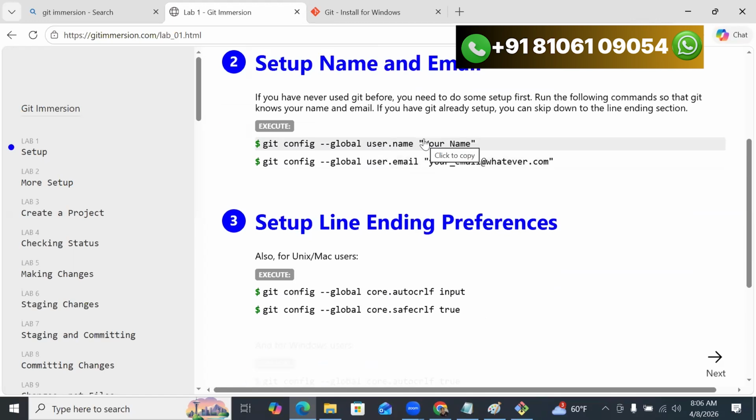So going forward, if you share your code to a remote repository, everyone knows who committed it, right? Who is the author, basically, who committed that code? So they can see all those details. So let us try to run this first.